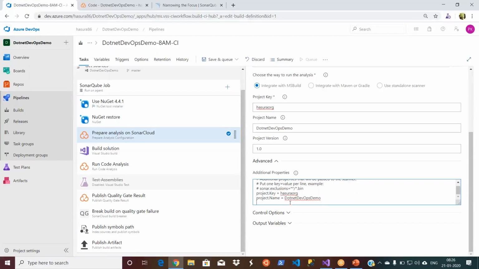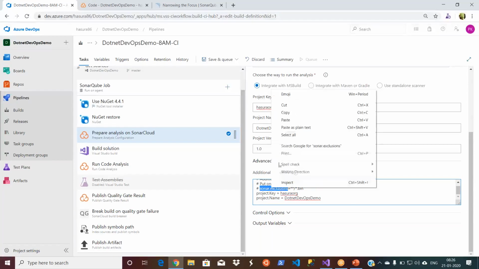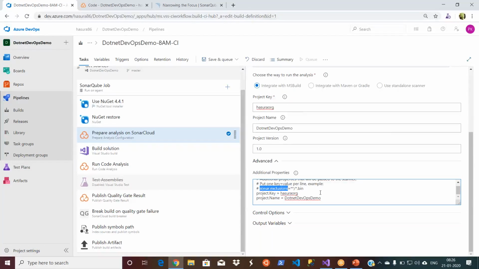And next line, you give. Let me copy paste this one. Typing is always problematic. Copy, paste, and then as I told you, I just want to give the relative path rather than absolute path.